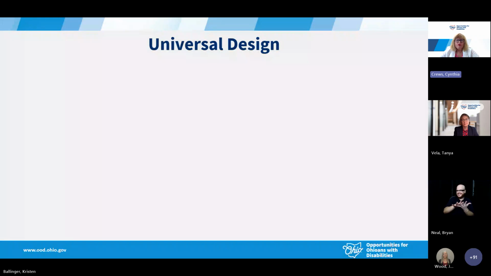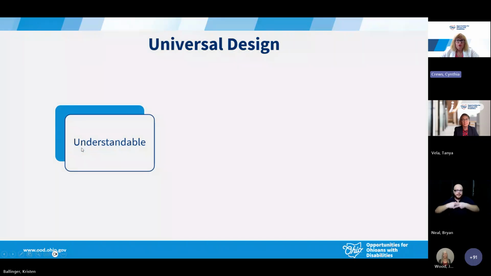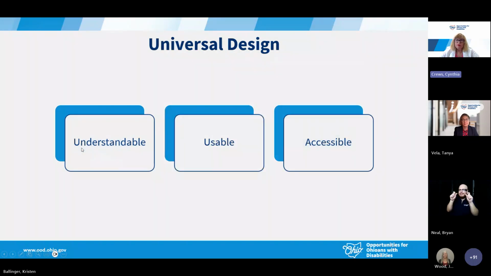Universal design focuses on creating buildings, products, and environments that are understandable, usable, and accessible to the greatest extent possible by all people, regardless of age, disability, and other factors. The concepts of universal design can help organizations create welcoming spaces where visitors can obtain information, engage in activities of interest, and feel included throughout their experience. Let's go ahead and talk about some examples.